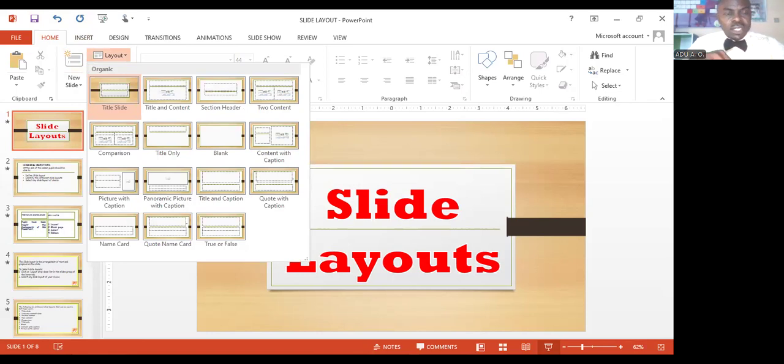So if you're looking at this on my screen right now, you can see that we have a couple of layouts, about close to 15 of them. The first one, which is the default layout, is called the title slide. And then we have the title and content. We have the section header. We equally have the two content, and then we have the comparison.